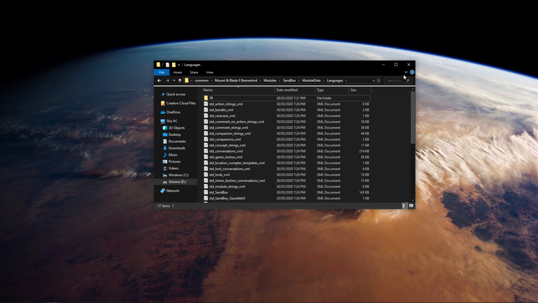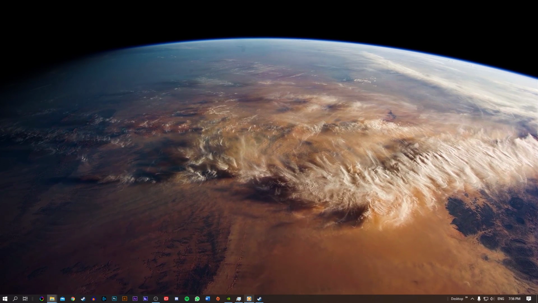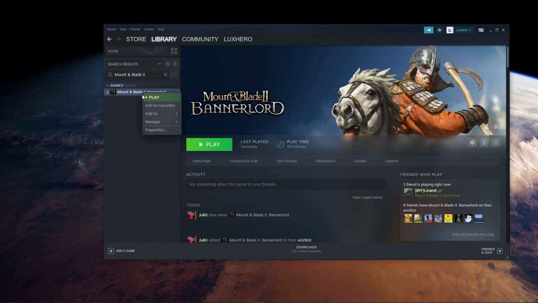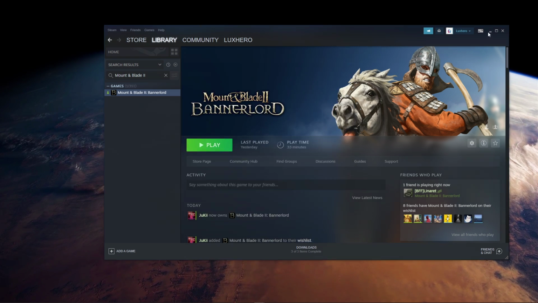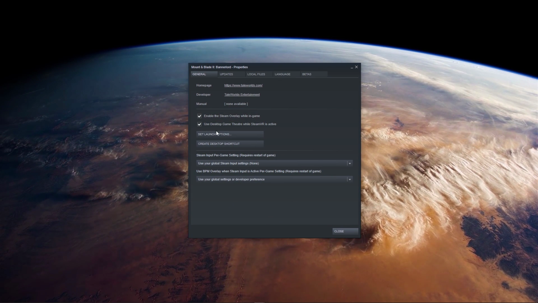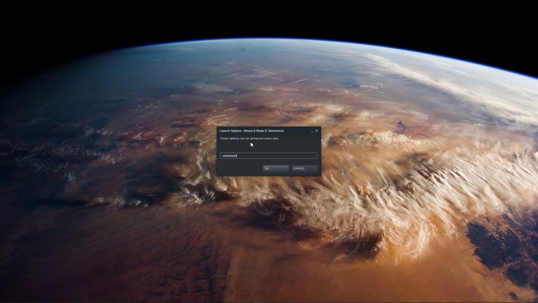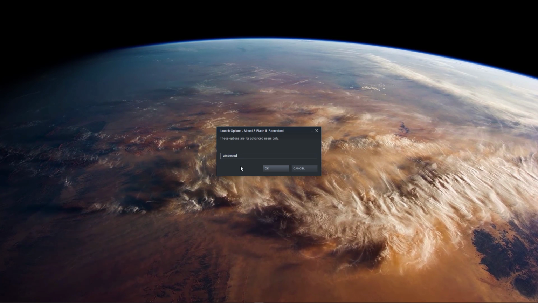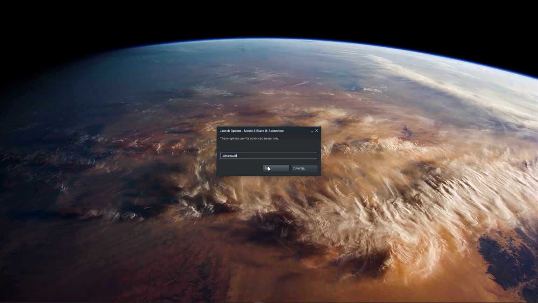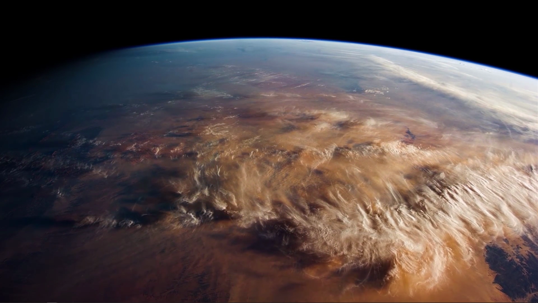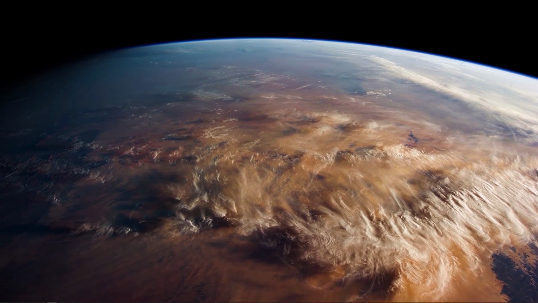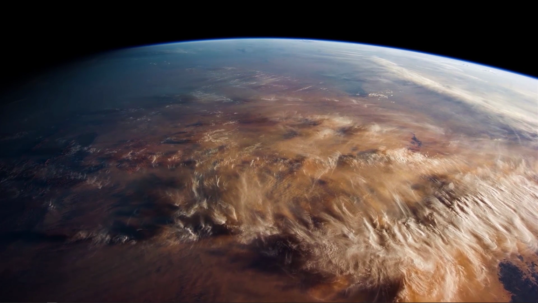When this is done, open up your Steam library. Here, right-click Mount Blade and select Properties. On this window, select Set Launch Options, and in this dialog box, use the command Windowed in order to start the game in windowed mode. This can, in some cases, fix crashes on startup, especially when using an abnormal screen resolution.